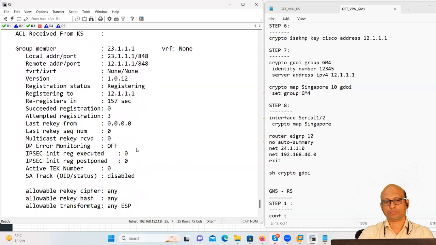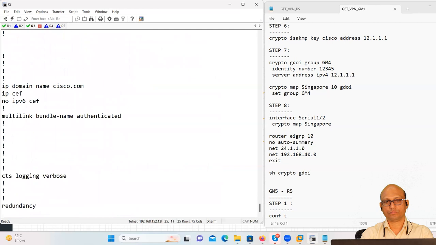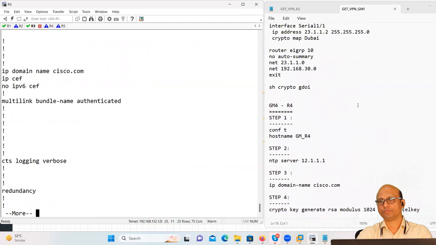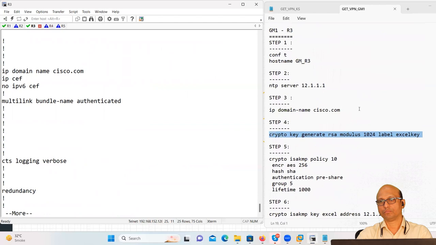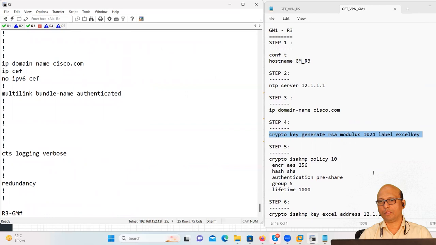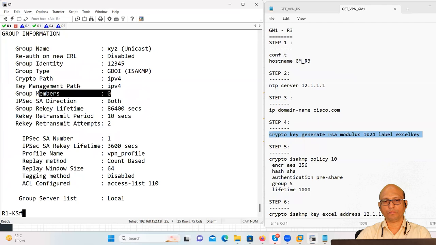Something that we are missing. IP domain name is proper. Host name is. Let me just check the host name. So what we are doing, we are troubleshooting it.